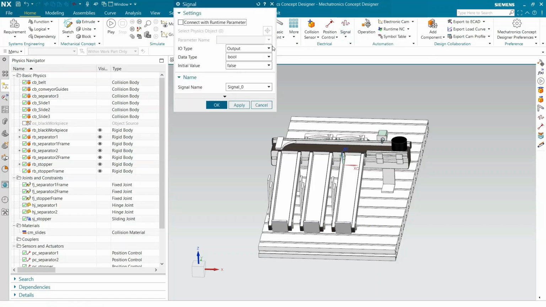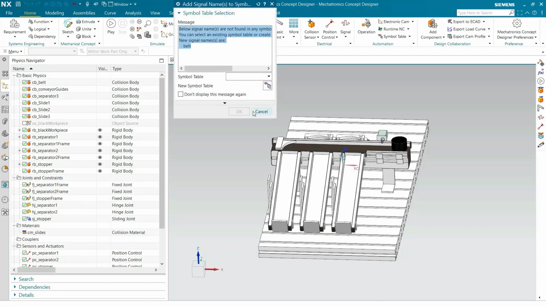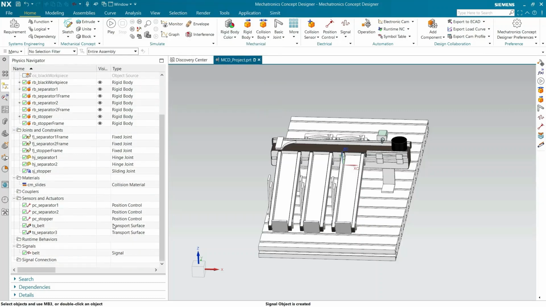So I will create a signal. In this case, it will be an output coming from the PLC to control the actuator. So for MCD, it will be an input, but this is an output for the PLC. This is important. We will see later why. So I will give my signal a name. Let's call it belt. Okay. I don't need a symbol table. And here I have my signal.